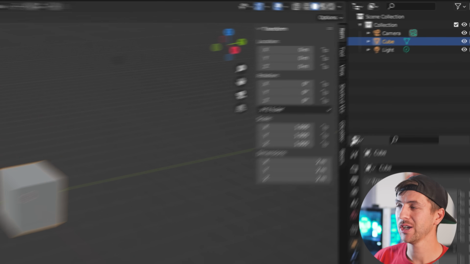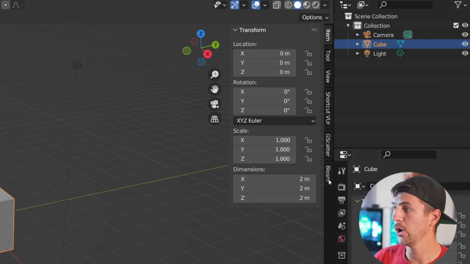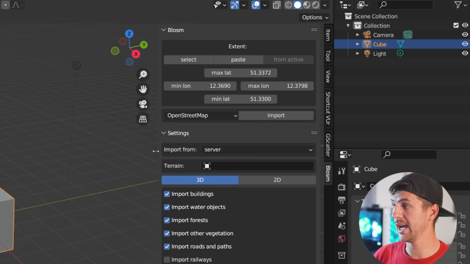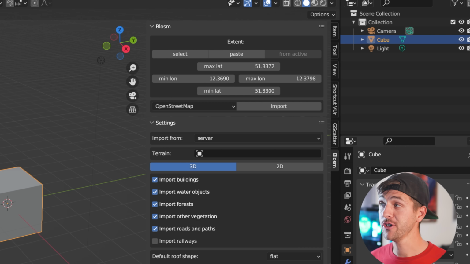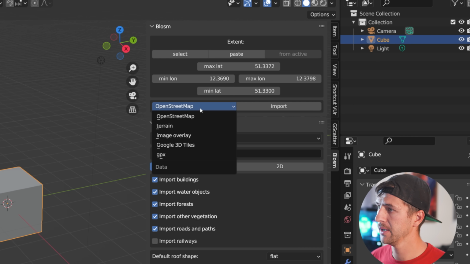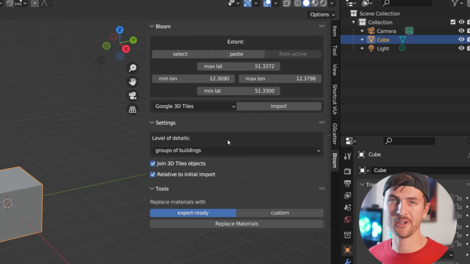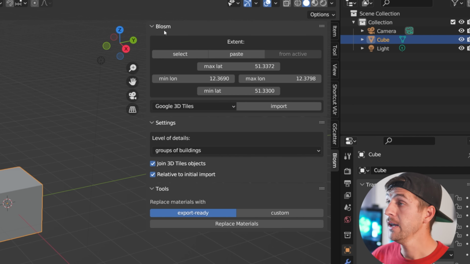But now if you hit N to bring up your properties tab, you will see you have the OpenStreetMap add-on at the bottom of the tab window here. And now we're ready to start creating some 3D scanned cities. For starters, we're going to change it from OpenStreetMap data to Google 3D tiles because we're working with the 3D scans right now. And then you're just going to start by clicking the first option here, select.